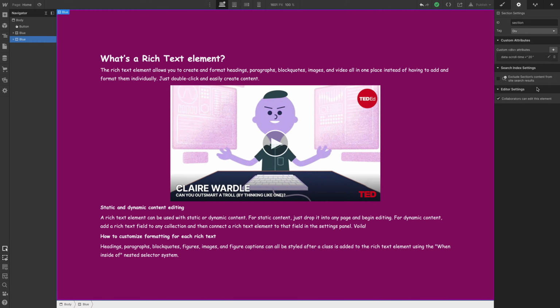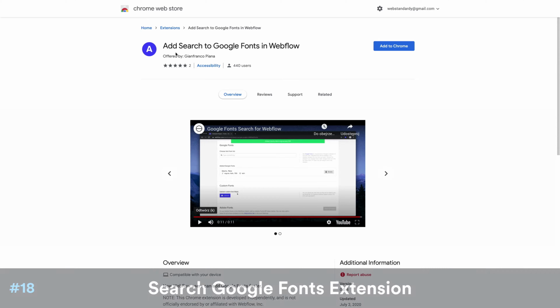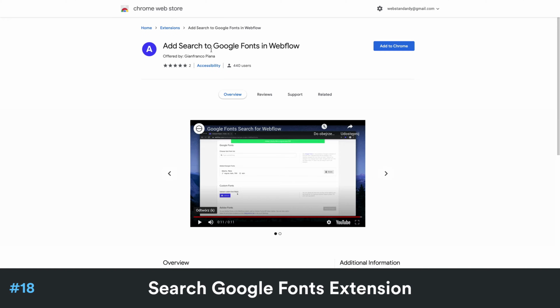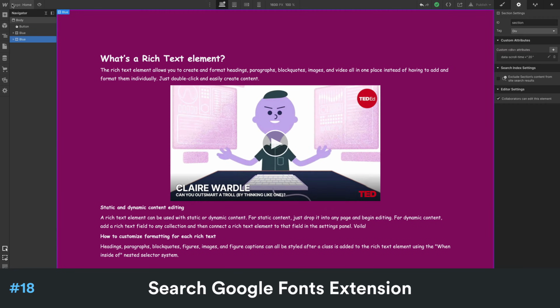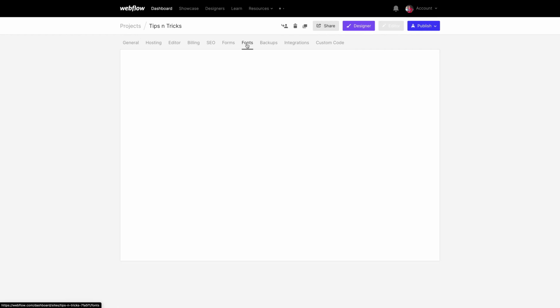All right, next up. There are two cool extensions that you can install to Chrome, and from the Web Store you can first search for the one that will search Google Fonts in Webflow. Basically, this will let us, let's go to project settings, and from here let's go to fonts.